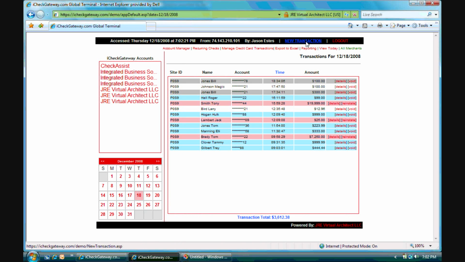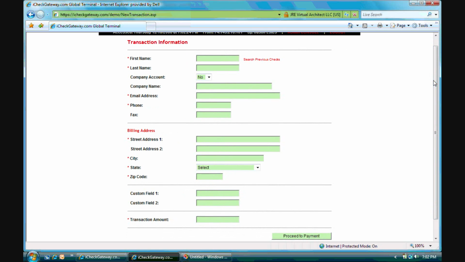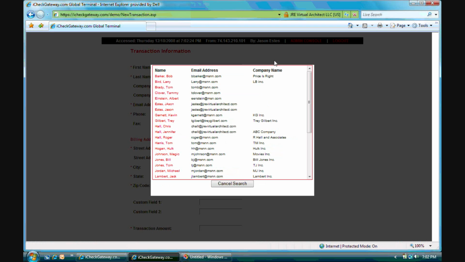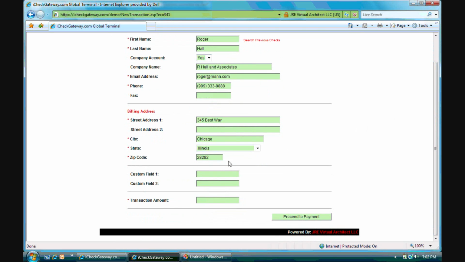Clicking on New Transaction at the top will allow you to manually run a payment. You can either input the details of the client, or if they are a return client, you can select from previous checks. Selecting the user's name will input the information automatically into the screen for you. There are 2 custom fields here that you can use for any internal purpose, whether it be a particular product number or customer code. That can be inputted here and reported on later.